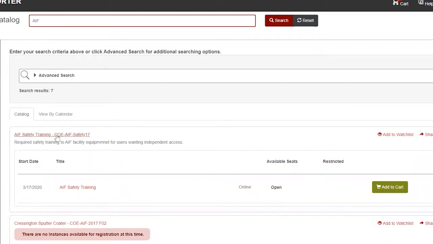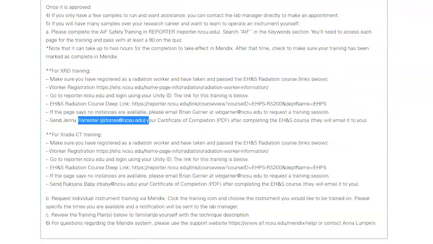You would select that, and it's an online course, so you can take it at any time. You have to access all of the material and make at least a 90 on the quiz in order to pass it. It can take up to 2 hours for the completion to take effect in Mendix. So you can check immediately or after a couple of hours to make sure your training has been marked as completed.